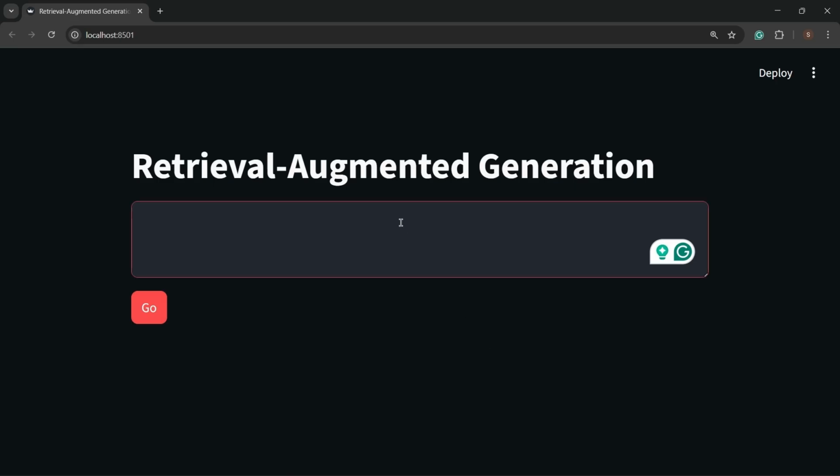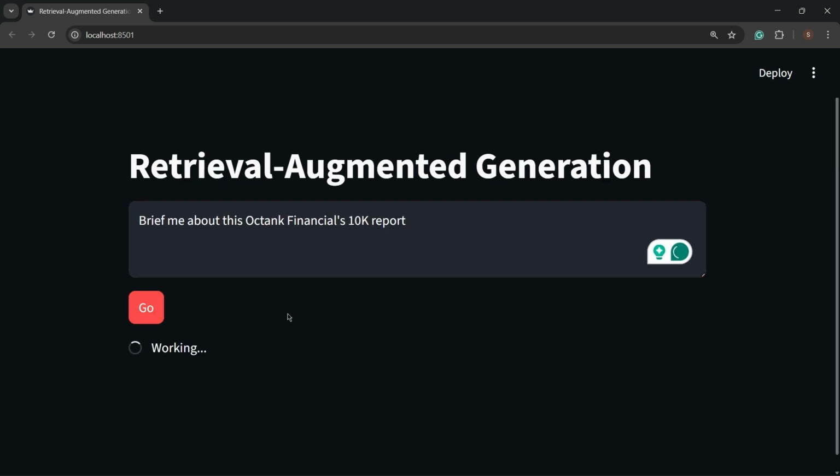What if you could build your own ChatGPT for your PDFs using Amazon Bedrock? Look at this demo. I've built a complete RAG system using Amazon Bedrock, ChromaDB, and Streamlit.